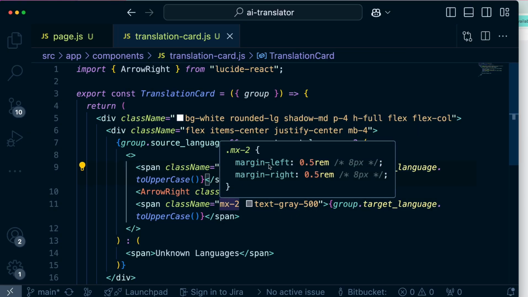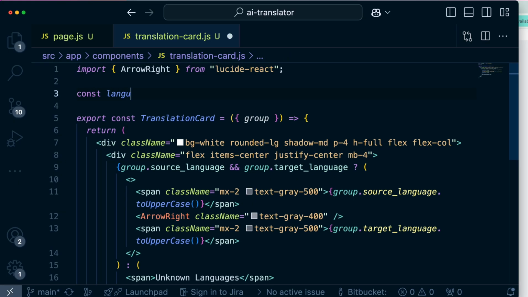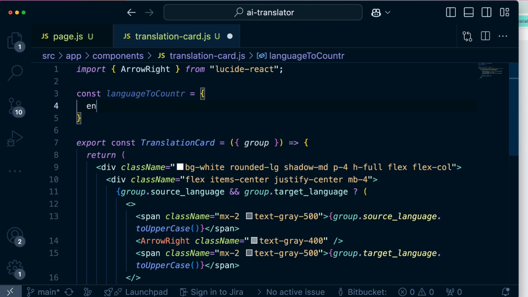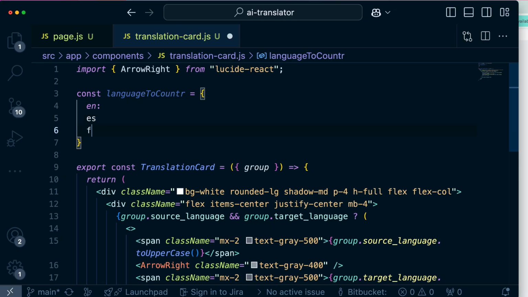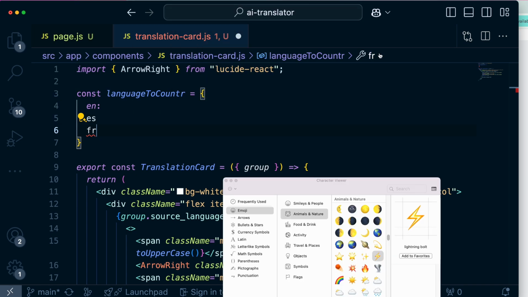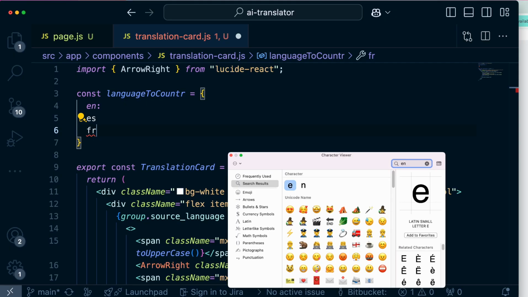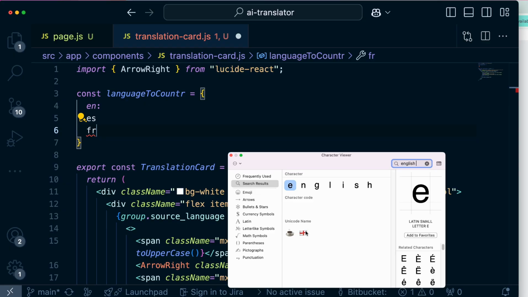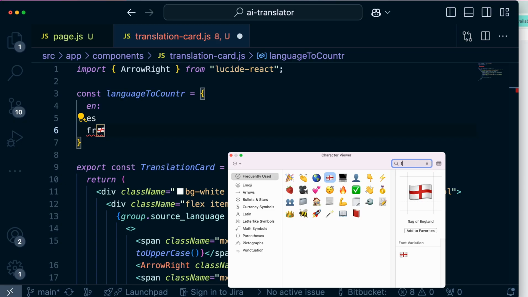Now let's also display a country flag and manually add the country flag. So language to country, that equals 2, and then for all the flags, we have English, Spanish, and French. If there's more added on the database, we would have to add more. English flag. All right, France.